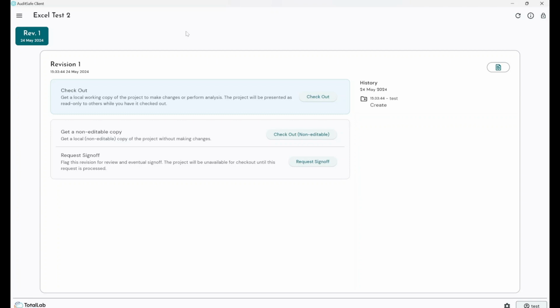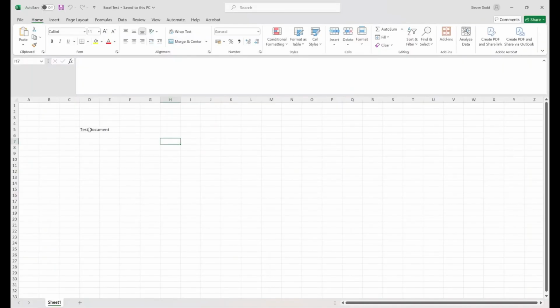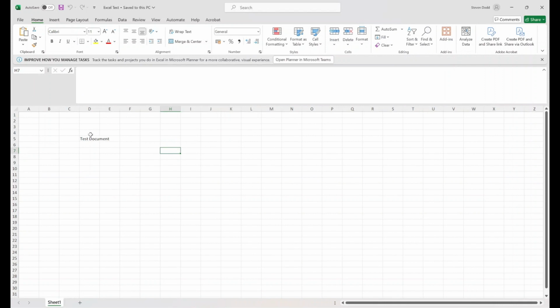So now we're on revision one of the project, and I will check out a copy, and you can see here we've got the Excel integration in this version. If I click this button here, it will, as you see, launch Microsoft Excel with the test document inside it. So let's make some adjustments.